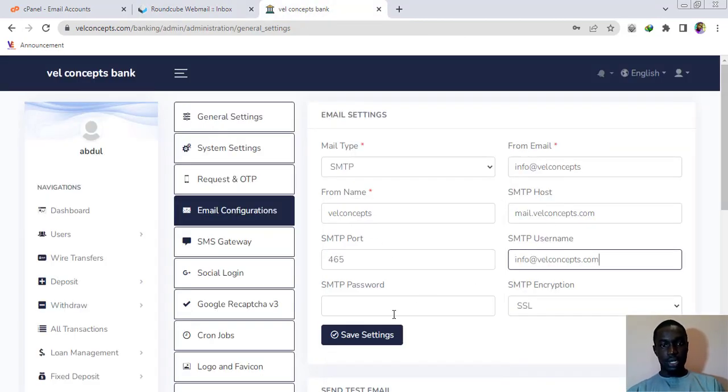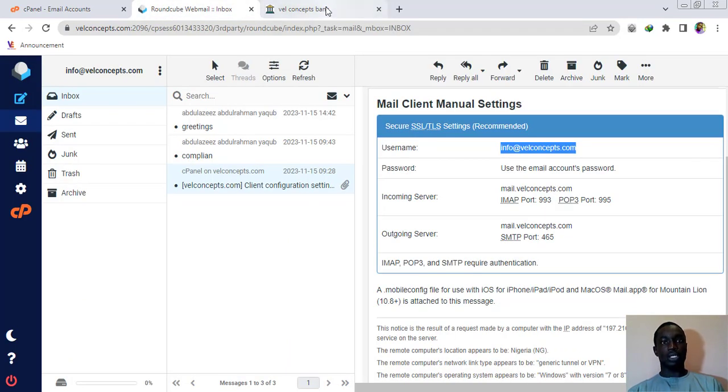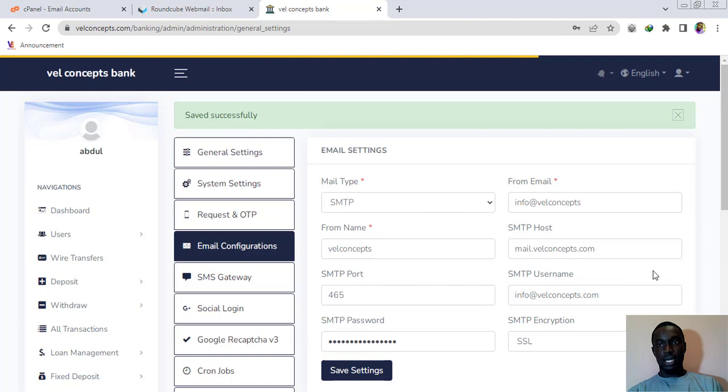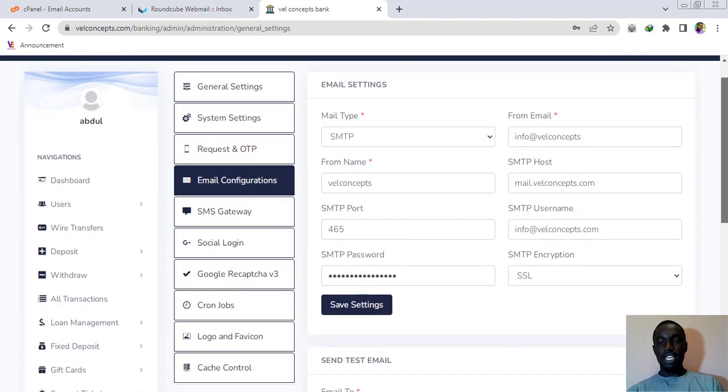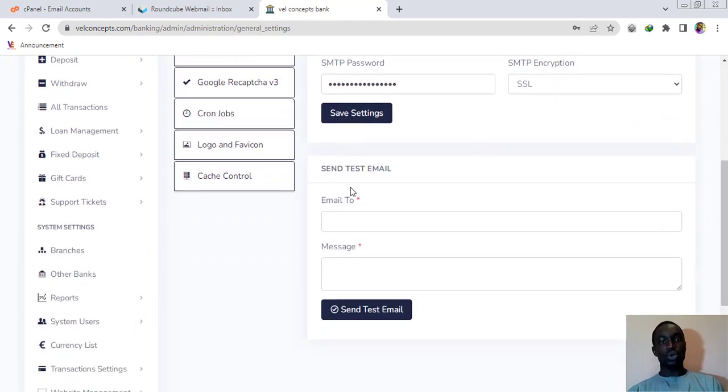Paste it. Then password. This is the password of this webmail. Yes, that is what they mean here, the password of this webmail. Yes, so save settings. Settings have been saved. So now we need to test if this configuration is intact. We'll try sending a test mail.